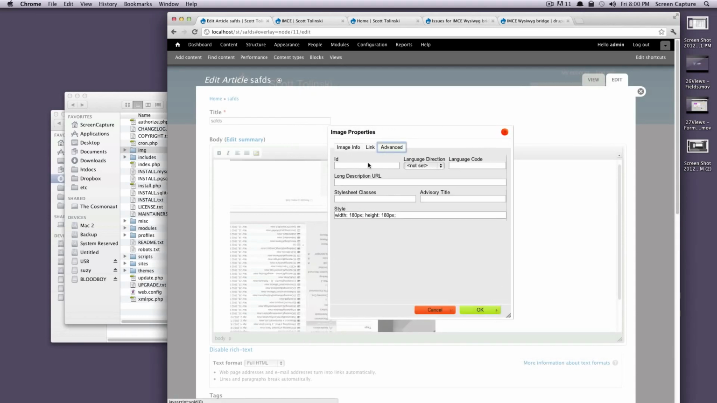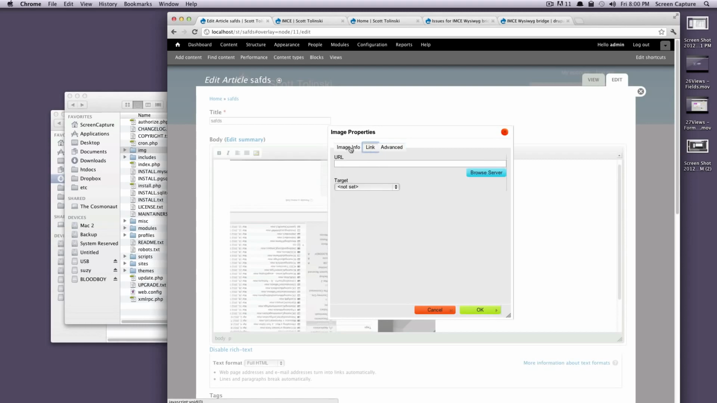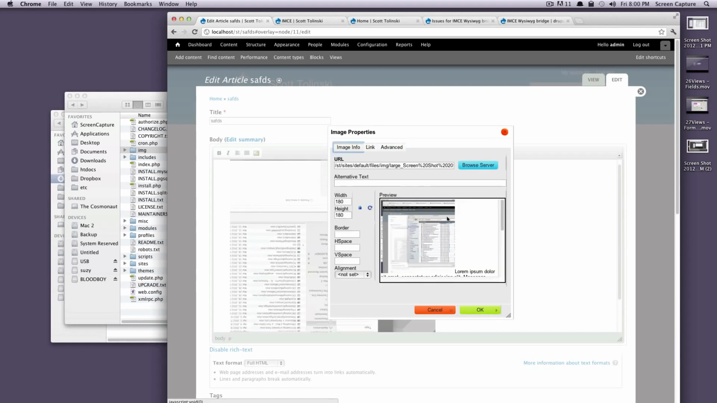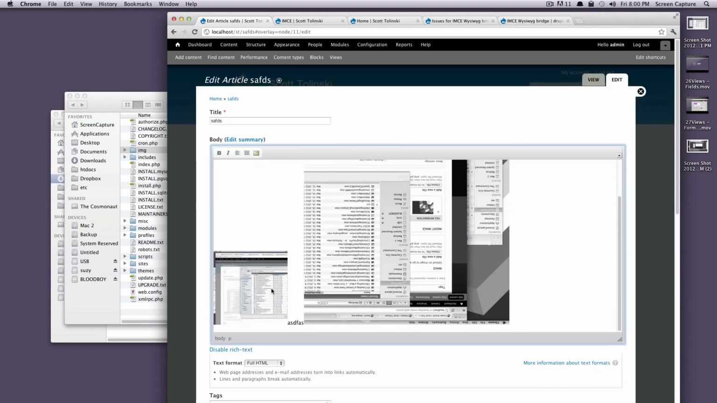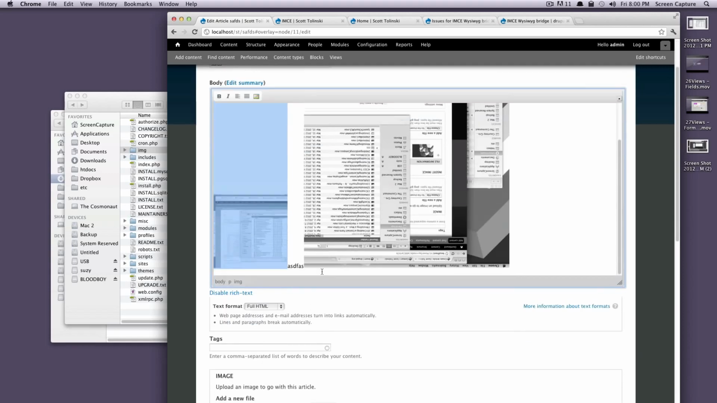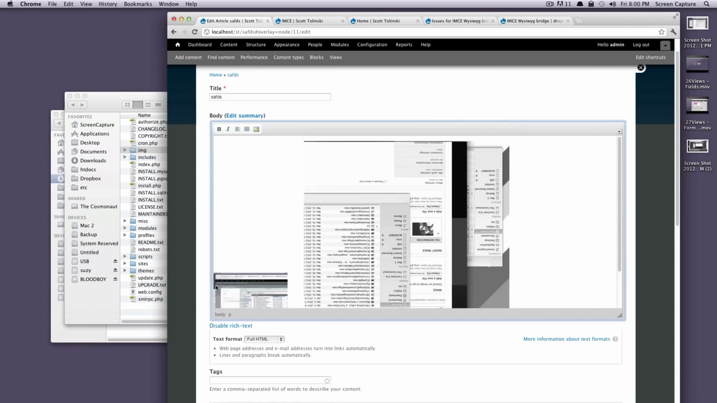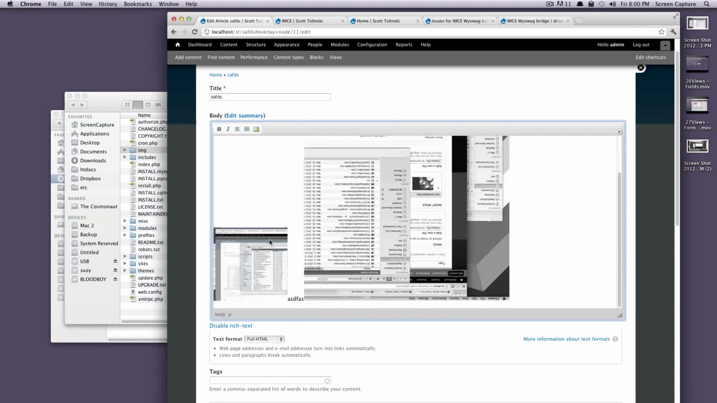Under Advanced tabs, you can add an ID or a class. And under link, you can set it to be linking something. However, we're not. So let's just click OK. And as you can see, our image is right here. It's now in our post, and we didn't have to add an extra image field. Also, you can set up more advanced profiles to see who gets access to this field on your site.